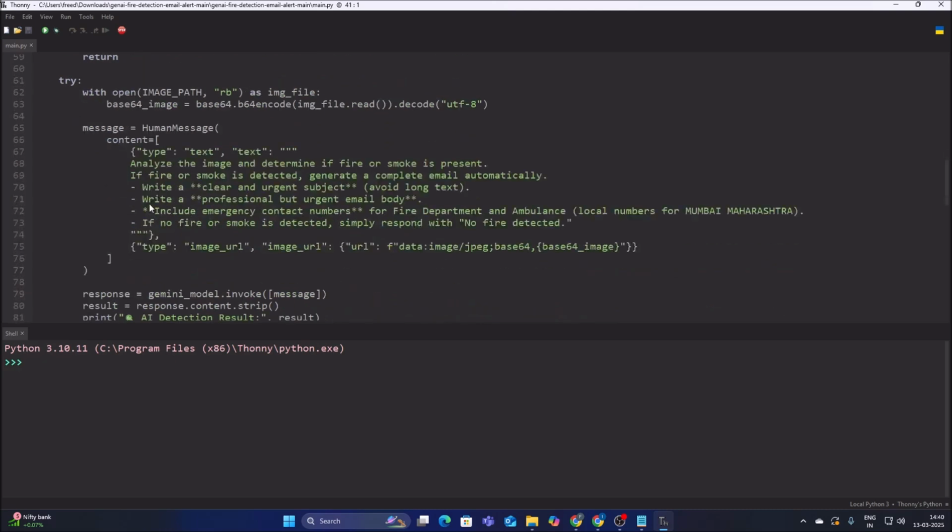detect the fire, we mention how we want our agent to act. So this is the text, as you can see: if fire or smoke is detected, generate a complete email automatically. Analyze the image and determine if fire or smoke is present. Then if fire or smoke is detected, generate a complete email automatically. Write a clear and urgent subject, avoid long text. Write a professional but urgent email body, including the emergency contact number for fire department and ambulance.